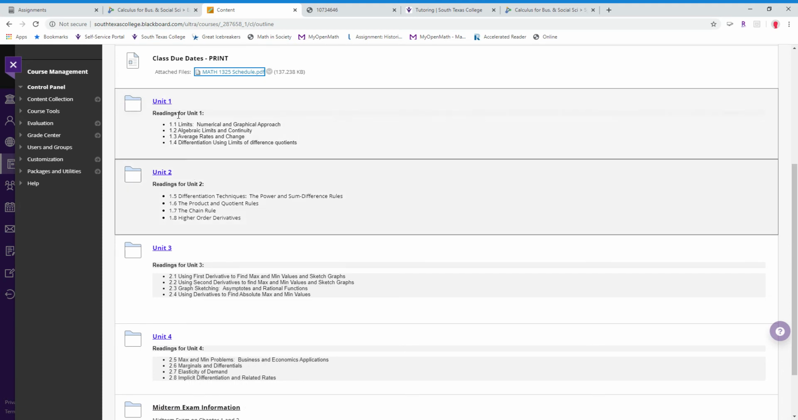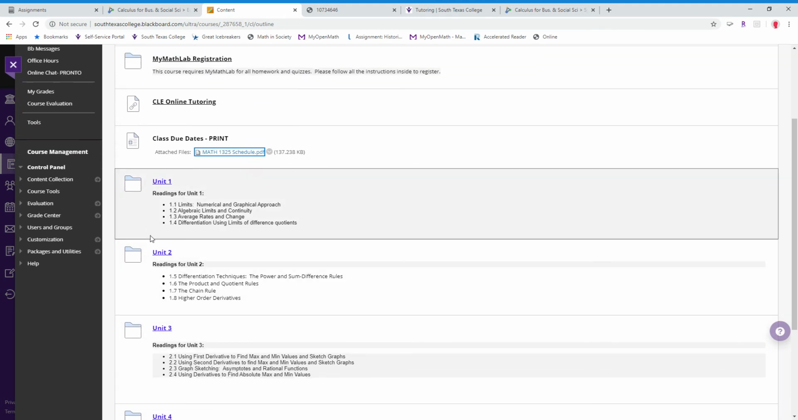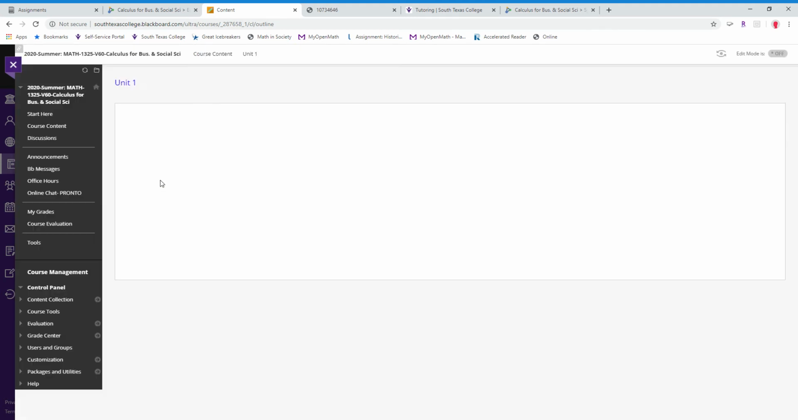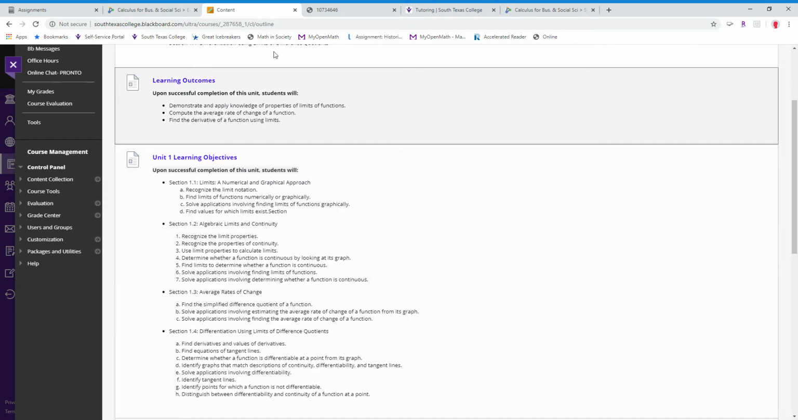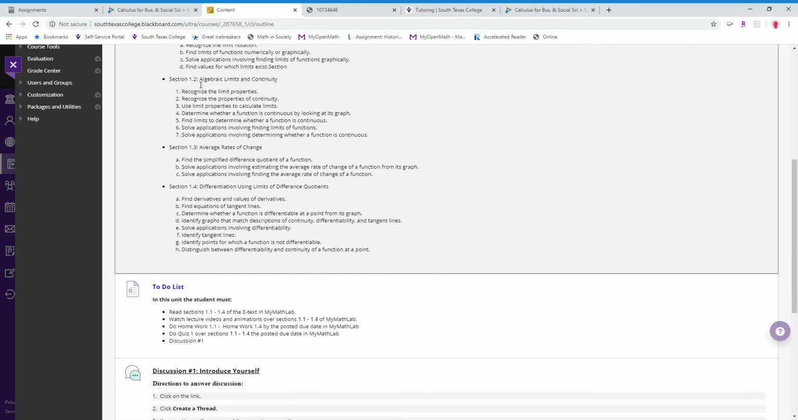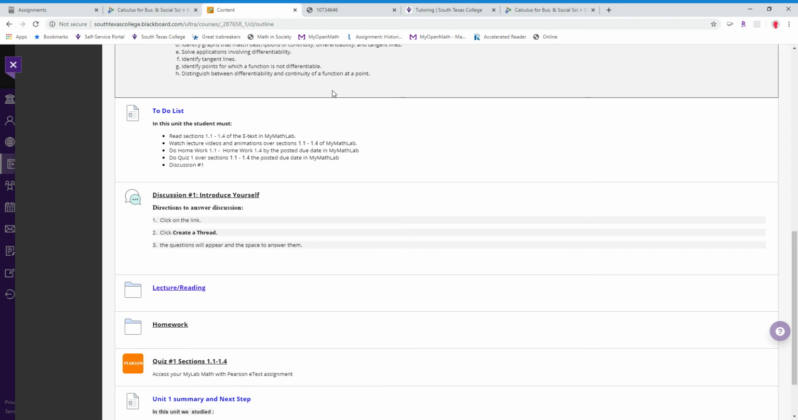And then I'm not going to go over all the units, but I will go over, let's say, the first unit. When you click on that, you have the overview, the learning outcomes for the unit, the learning objectives, what you will be learning in that unit, the to-do list. So what you're supposed to do for the unit is read the sections, watch the lecture videos, do the homework, and I also have PowerPoints if you want to look over those, do your quiz, and the discussion.